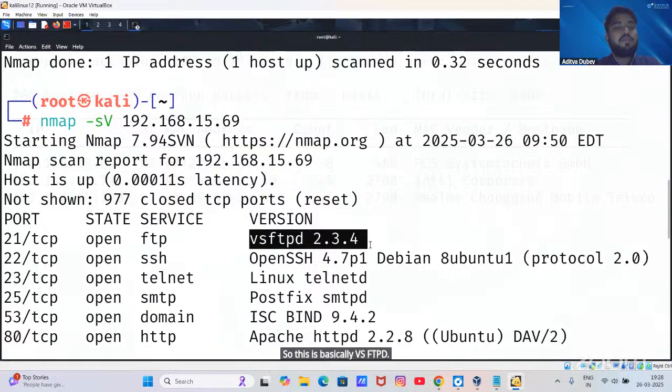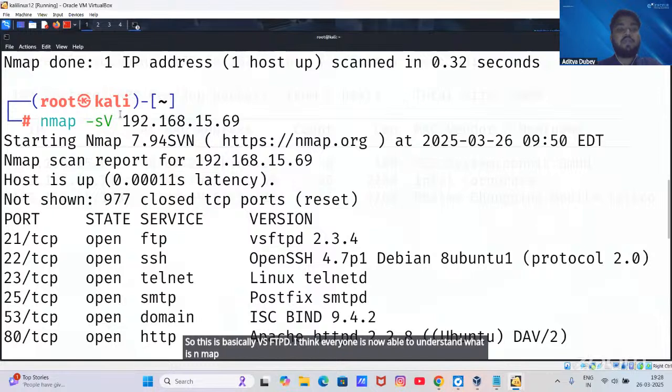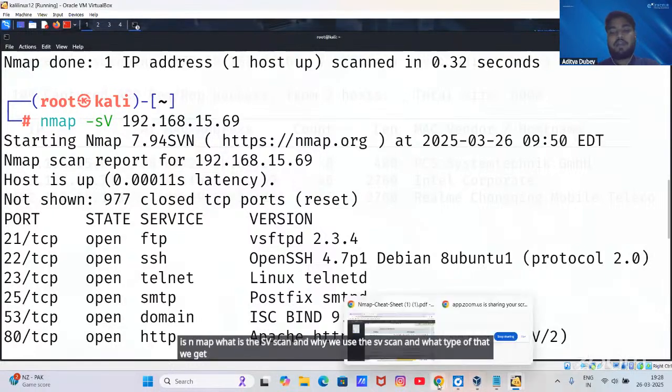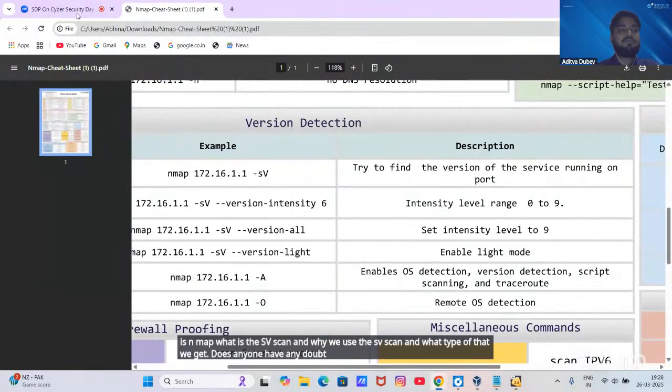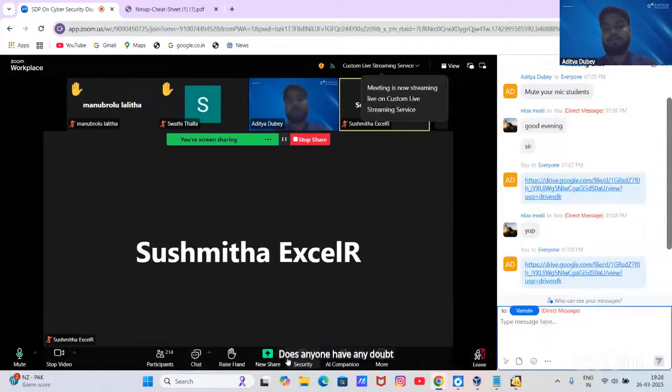I think everyone is now able to understand what Nmap is, what the SV scan is, why we use the SV scan, and what type of result we get. Does anyone have any doubt? Does anyone have any doubt about the SV scan, guys?